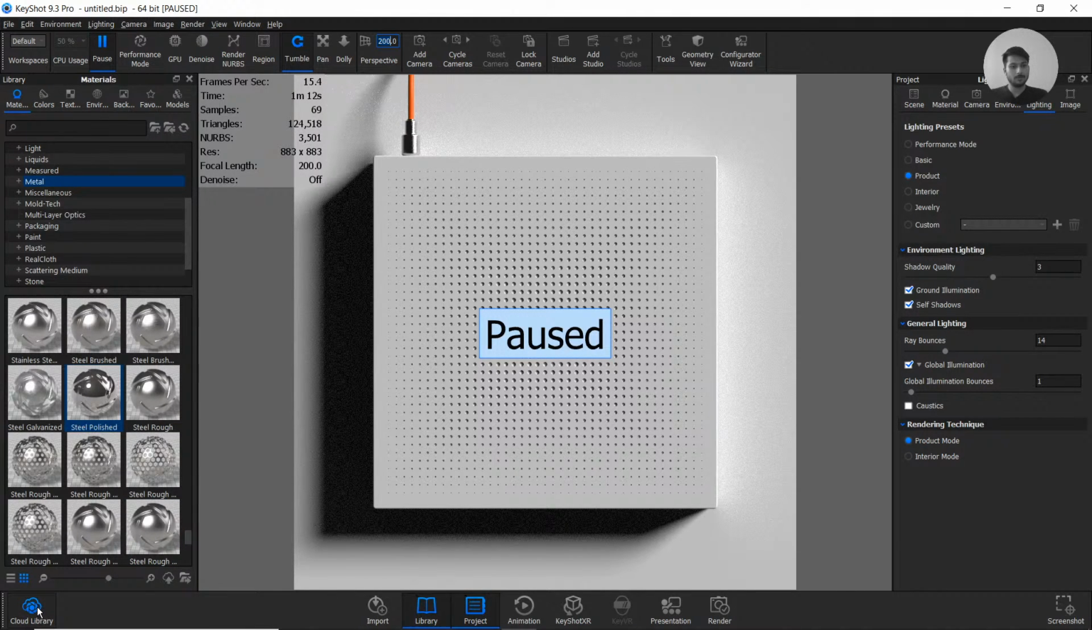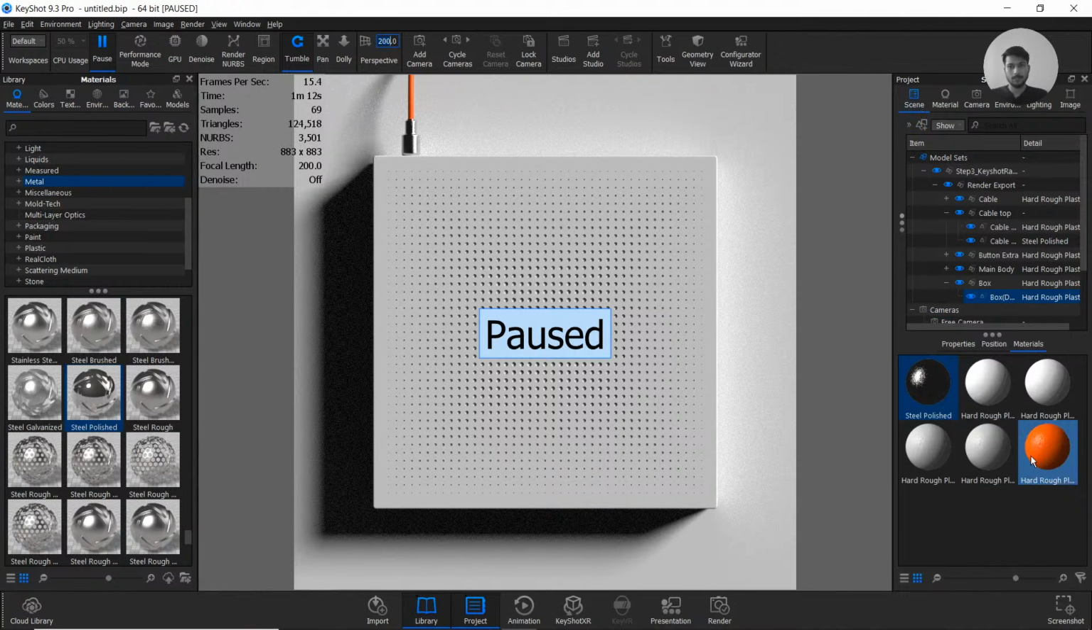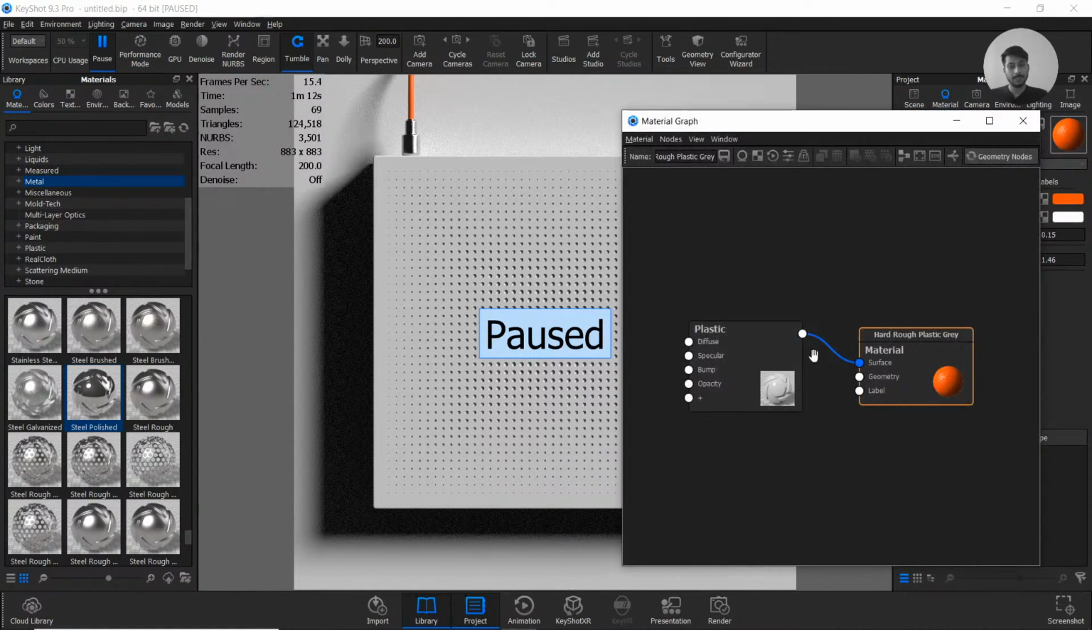You can always download more materials from the cloud library, or learn to create advanced material by managing the material graph.